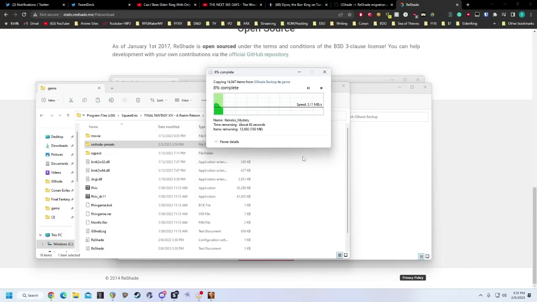Once they're done copying, you're going to rename them. So you see how I already have ReShade presets? We're going to rename GShade presets to ReShade presets. We're also going to do the same with GShade shaders. We're going to rename that to ReShade shaders.